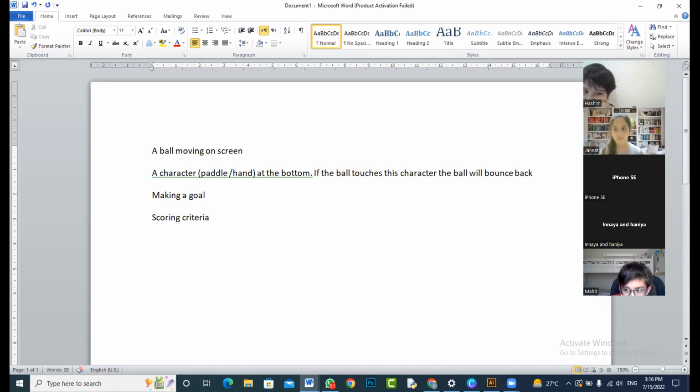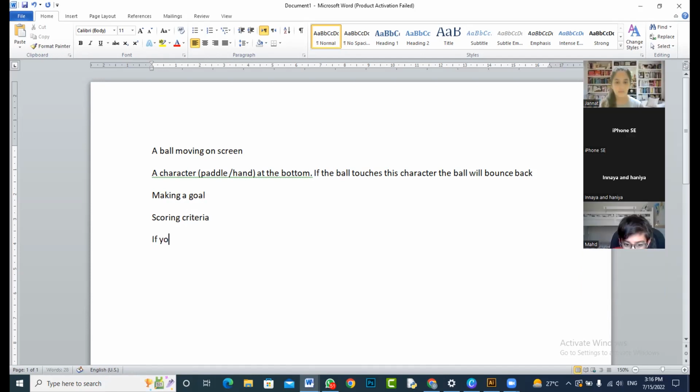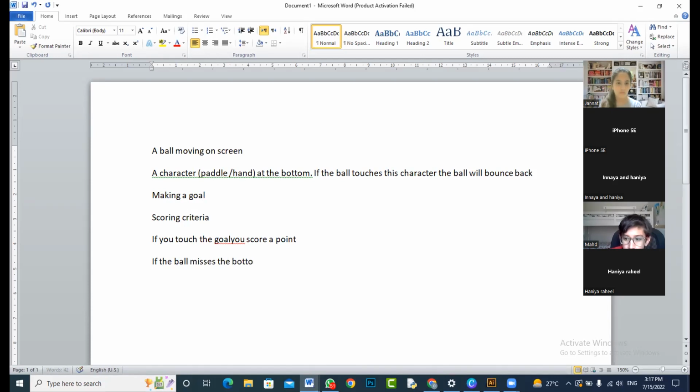Scoring criteria is very simple. If you touch the goal, you score a point. If the ball misses the bottom character, which can be the paddle or the hand or the foot, the opponent scores a point. So this is basically a general algorithm for the game that we are going to make, and it would be very easy to make.